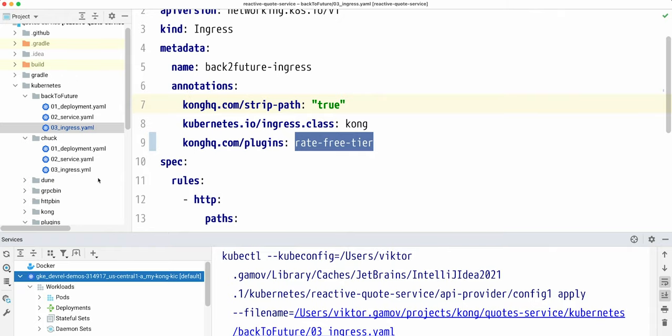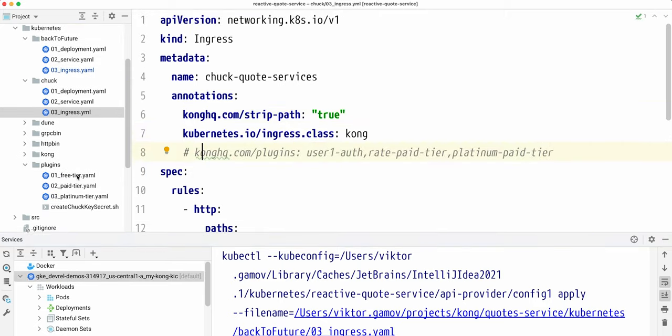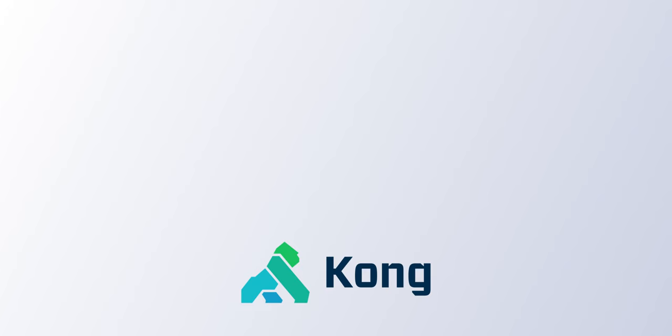So let's enable some other plugins for our other service. Let's investigate how we can supercharge our Chuck Norris service. 5 requests per minute is not enough. However, by enabling some of the paid subscription, we can increase the number of requests for this service. So let's configure a paid plugin for Chuck Norris.